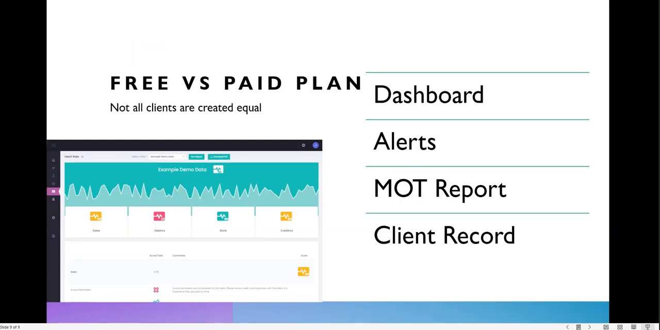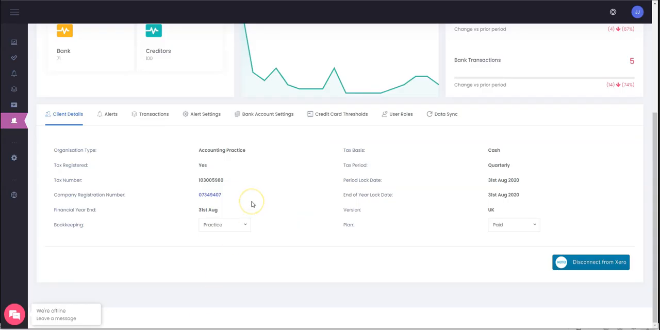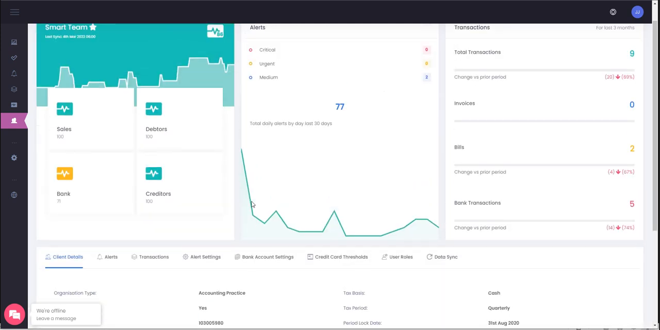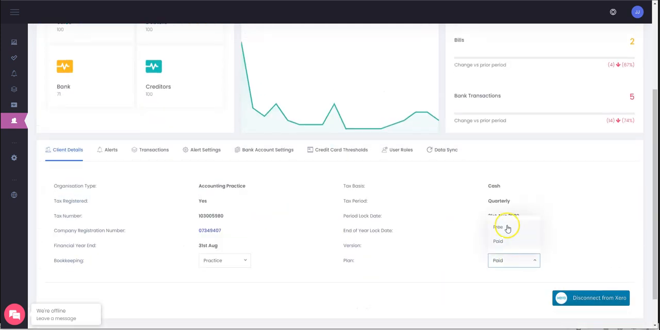Okay, so as I explained at the beginning of the video, we're not going to go into the free versus paid and all the different options in great detail. What I want to do, just while we're talking setup, is walk you through how you switch between the two different plans, and ultimately what that looks like from a practical point of view. So all of my clients are currently on the paid plan. I could from here choose to change Smart to free, because I have the access rights to be able to do that.